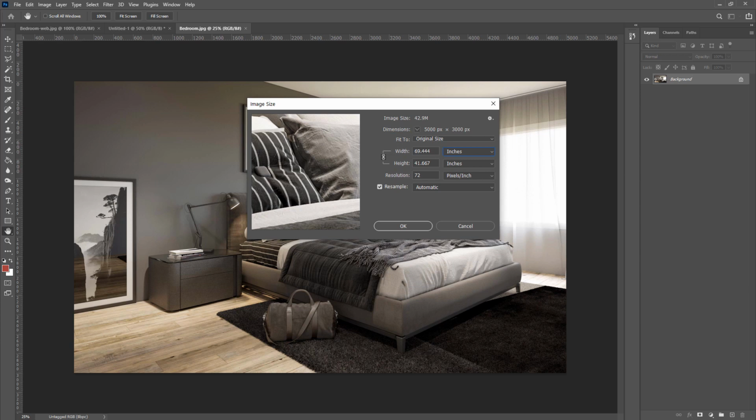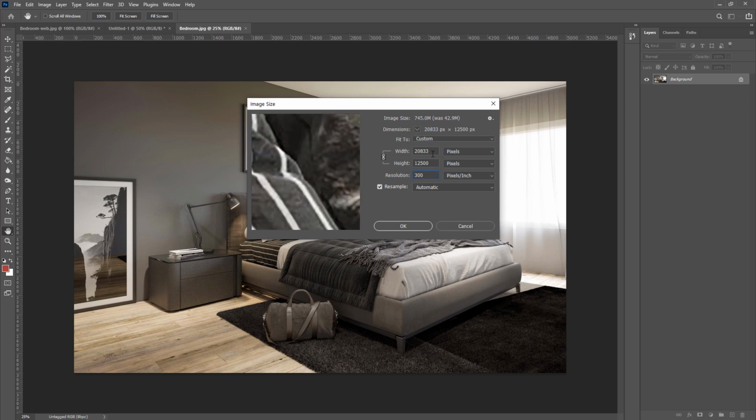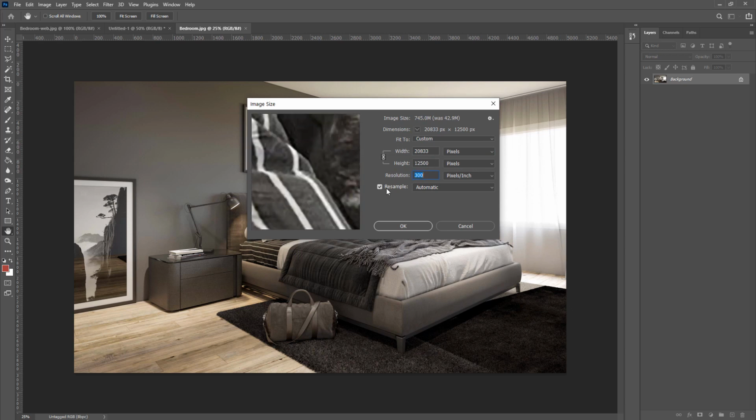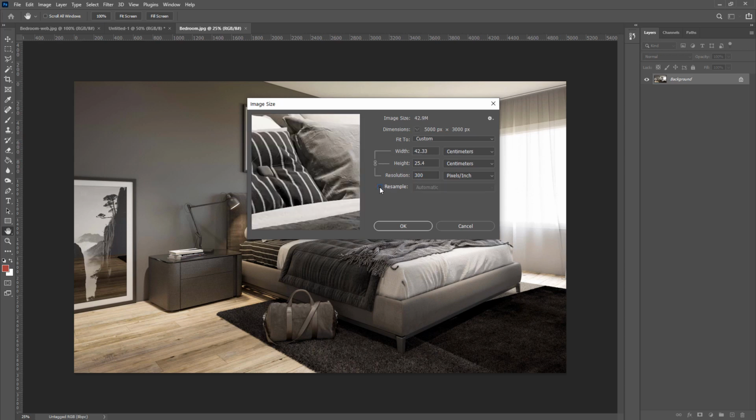Now, most printers print at 300 pixels per inch. So we're going to want to change our pixel resolution to 300. So if I change this to 300, first I'm going to change this to pixels, and we change our resolution to 300, we're going to see that that's going to scale our image up massively, and we don't actually want it to resample. So I'm going to turn off resampling, and let's move this back to inches. So now we can see that our image is 16 inches wide.